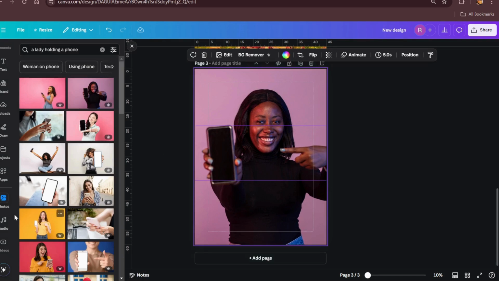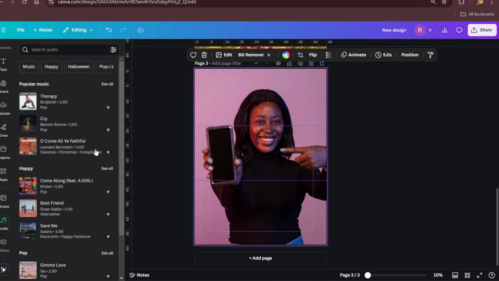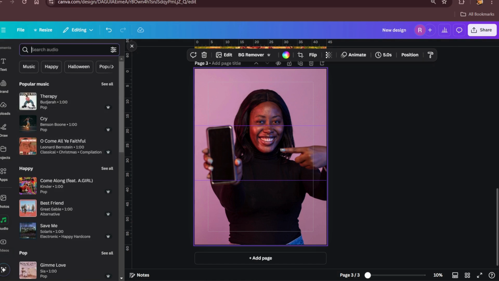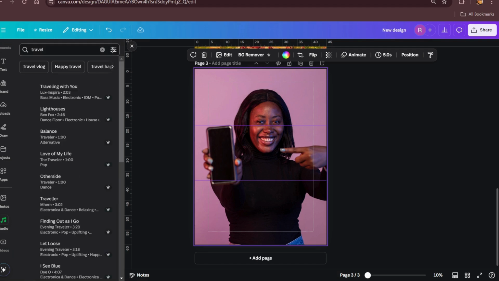Let's go to audio also. When we go to audio, you can also search for music in Canva. Maybe you are designing a video, you can search for a lot of music here. Let's say I want to search for travel sound.